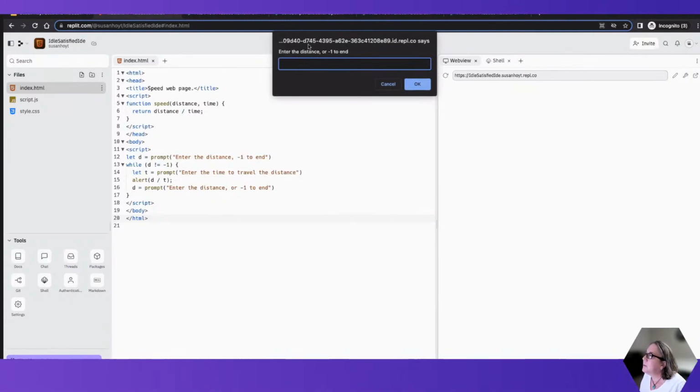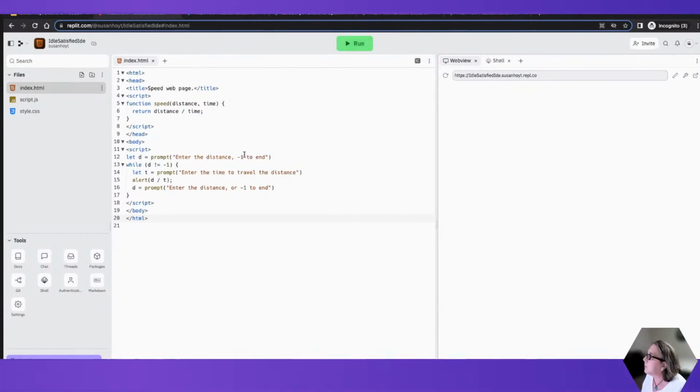I'm going to try to look at it. Well, it keeps asking me for this. So I'm going to hit -1, because it tells me right here to hit -1 to end. So I'm going to hit -1 and end it so we can look at the code together.